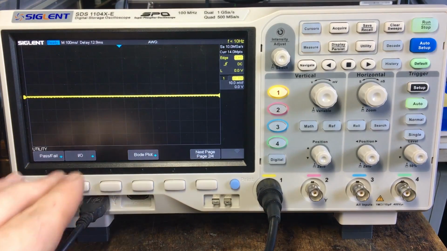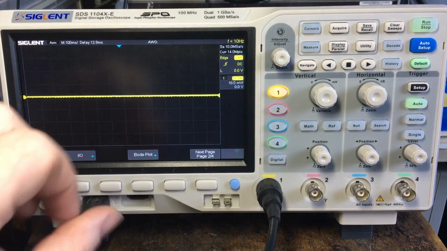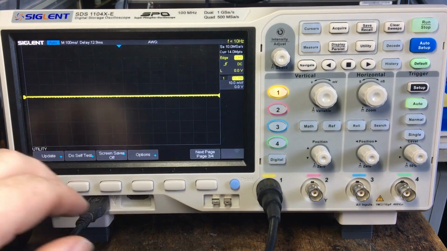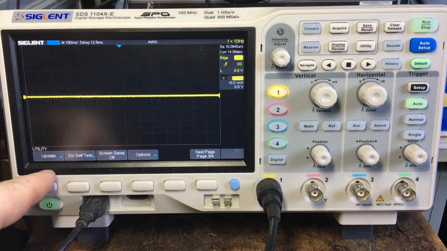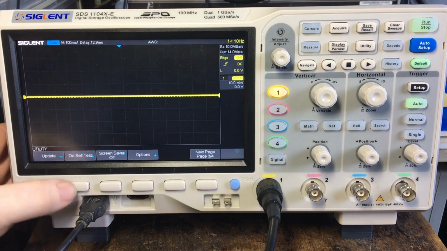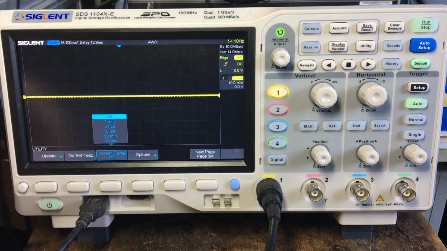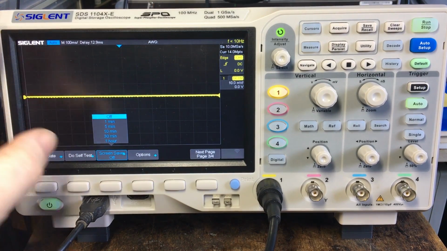So the other thing I need to do is I stopped at the Bode plot for some reason, so I need to move on past that. And you got an update option here for doing firmware updates, self-testing, screensaver. Times I tend to just not worry about it. If I'm not using it, I'll turn it off again.